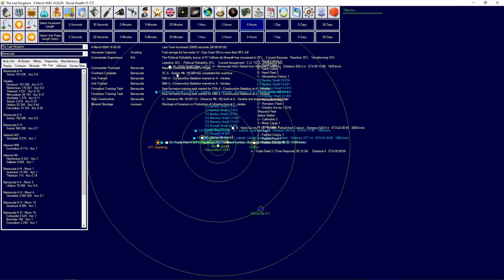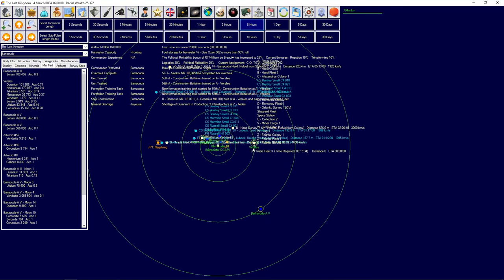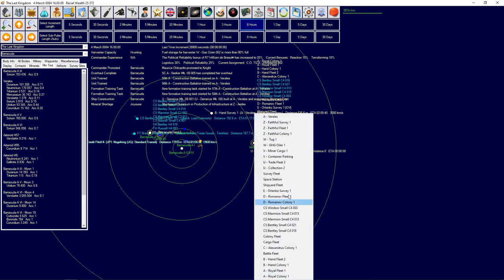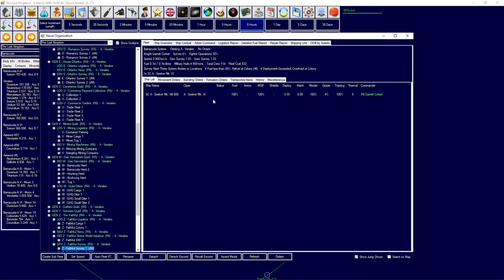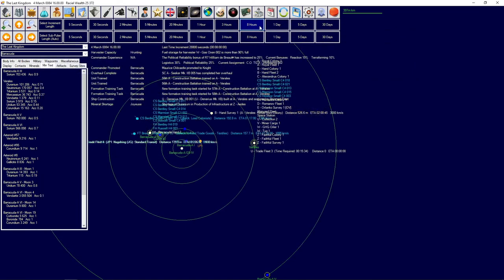Overhaul completed. And we got two more construction battalions. The transport is still in transit, or in move. Formation training task constructed, we got another denarius. Actually, assign that to the trade fleet number 3 once we've completed transporting the terraforming installations. And Faithful Survey 1 has completed their overhaul, so I'm going to send you over to Aquamarine as well. You can help surveying that system.